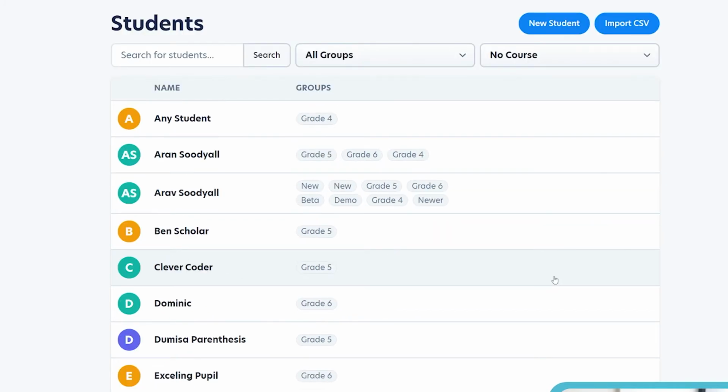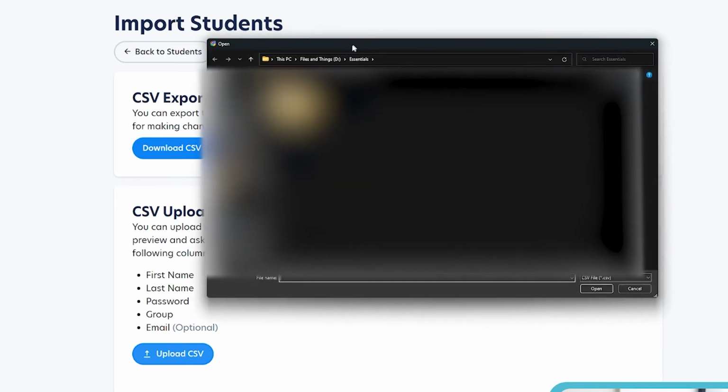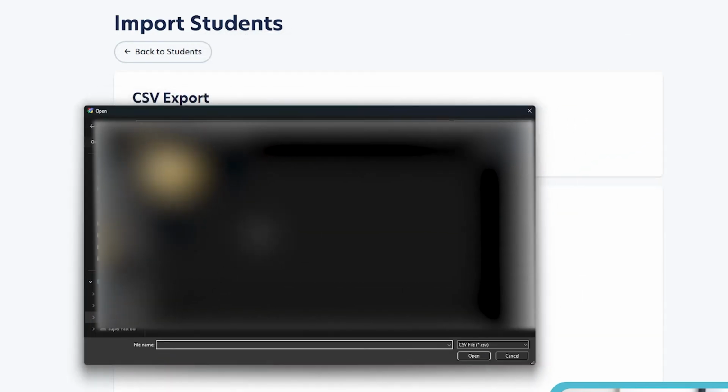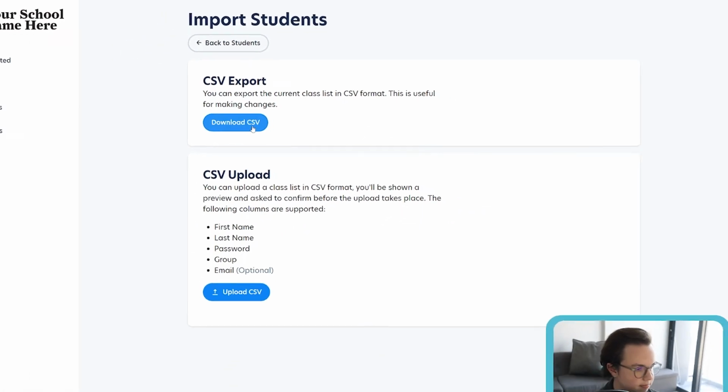If you want to bulk add students, which is very useful when you start out, you can click the button that says Import CSV. If you create a CSV with this format and click Upload CSV, you'll be able to automatically import your whole list of students straight to your school dashboard. We can click the Upload CSV button, and you can select the CSV from your file explorer over here. If you would like to download your CSV and review it, there's also a download CSV button, which is the CSV that contains all the students that are on your school dashboard already.